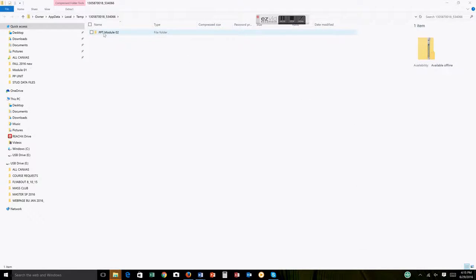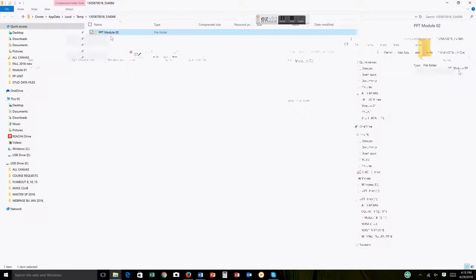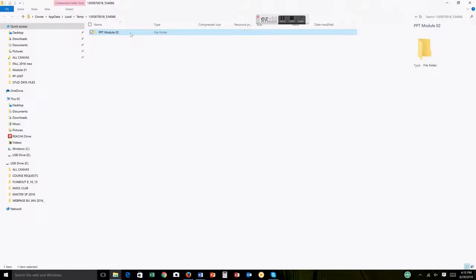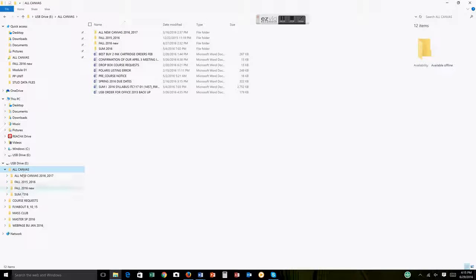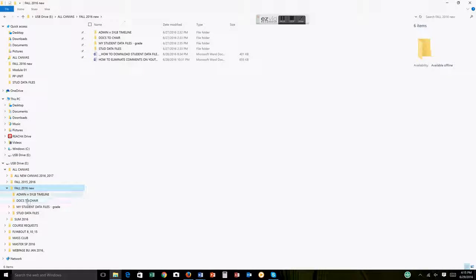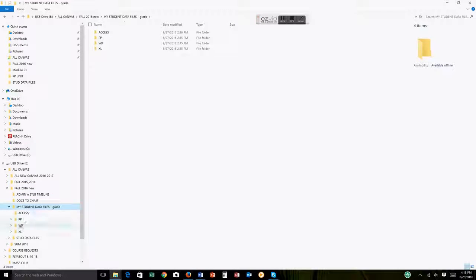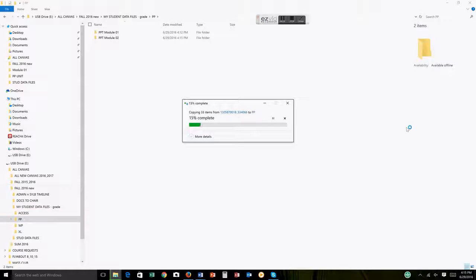And here we are, PowerPoint Module 2. I'll click on that, and I will right-click and choose Copy. This is PowerPoint Chapter 2. It says Module 2, but it's Chapter 2. I come down to where I have my file stored, right here, my student data files. And this is PowerPoint. I click on PowerPoint, then I right-click and choose Paste, and it's copying the files.